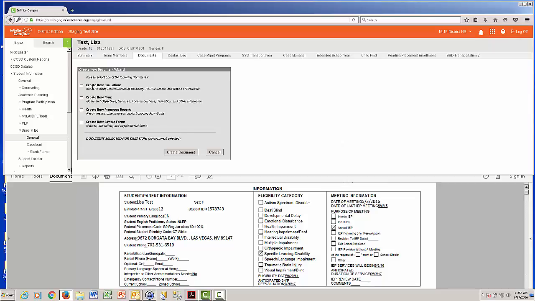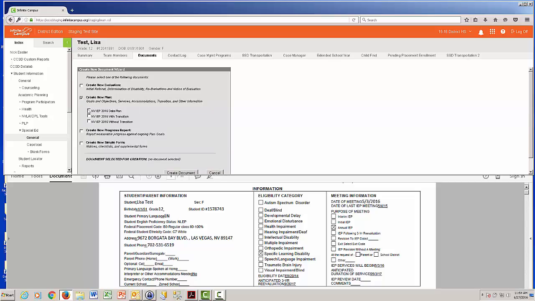In Infinite Campus, there are several different options. If you look at the option for create new plan, that is where our IEPs are stored in our data plan. So I'm going to check on the box, which will bring up our options. And since we are doing a data plan, I'm going to click the top box next to Nevada IEP 2016 data plan and create document.